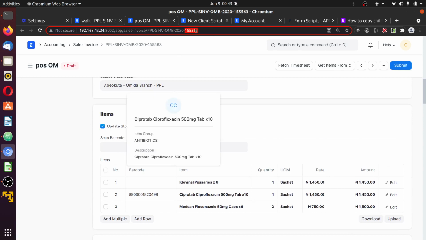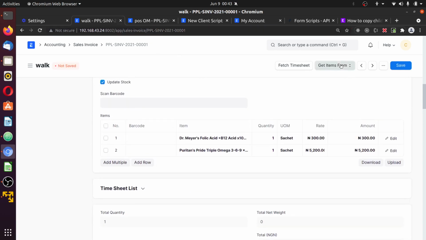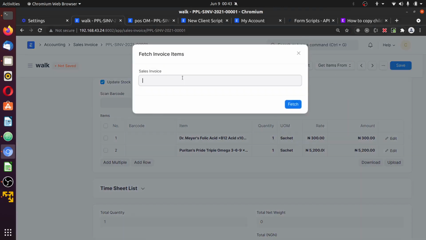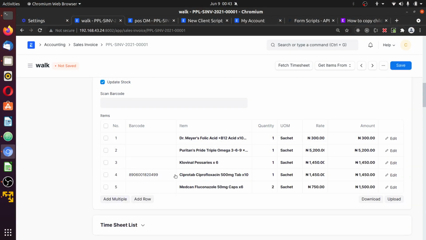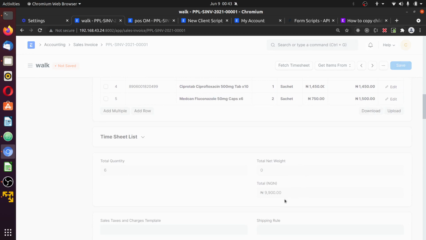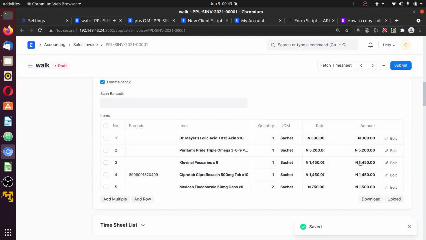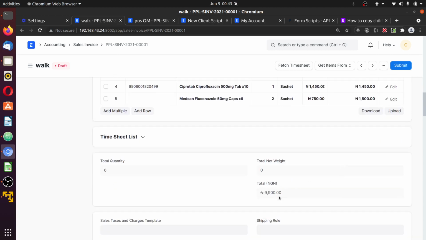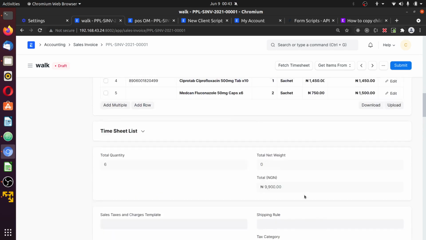I've grabbed the invoice number already. I can use this sales invoice, paste the invoice number, click on it, fetch, and we should have those 3 items. See them added. And once you save this, your invoice should recompute, I believe. It should add up everything here. This is 8,000, 8,000, 8,000, 3,000, this is 5,000. Add this up, it is 900. We should get 9,000. Yeah, it computed and everything is working successfully.